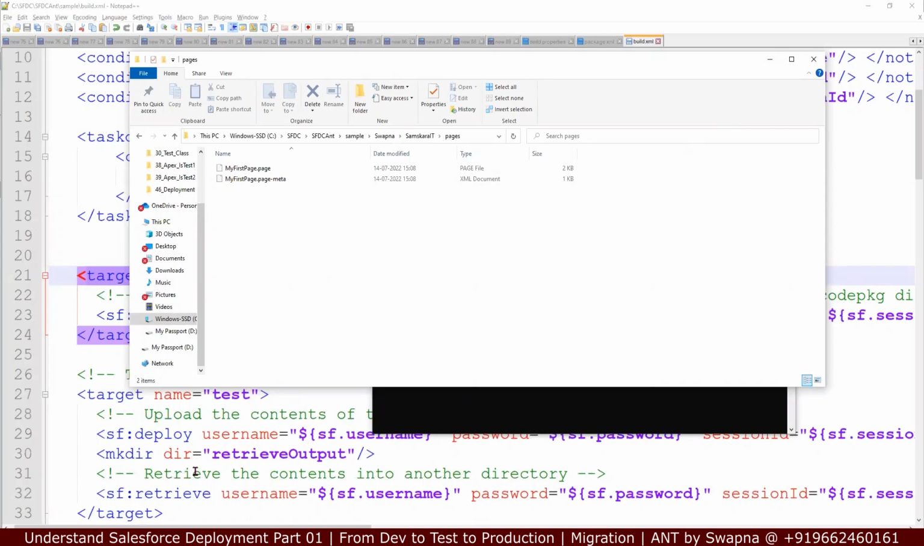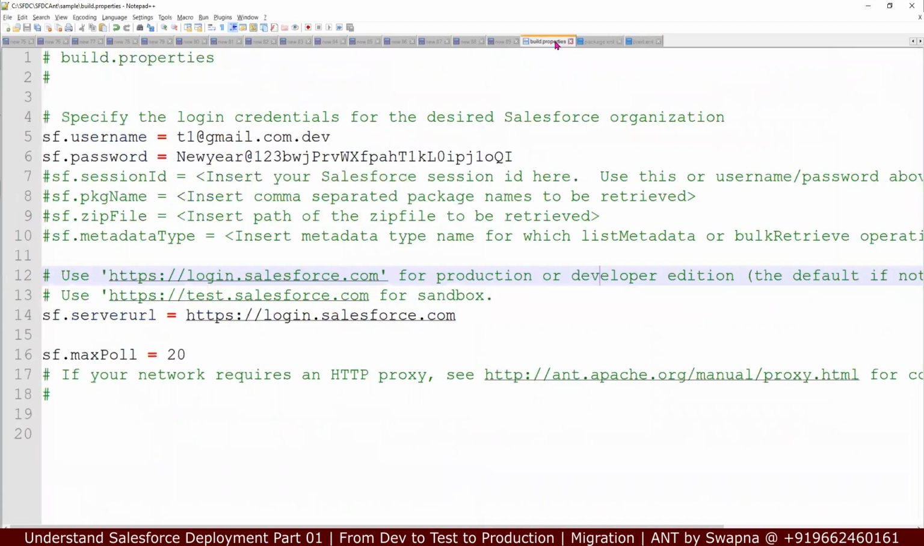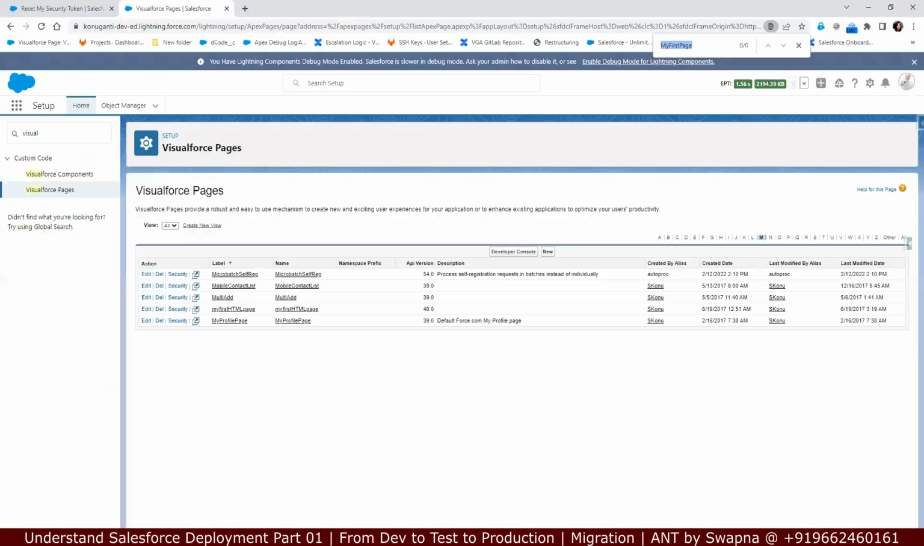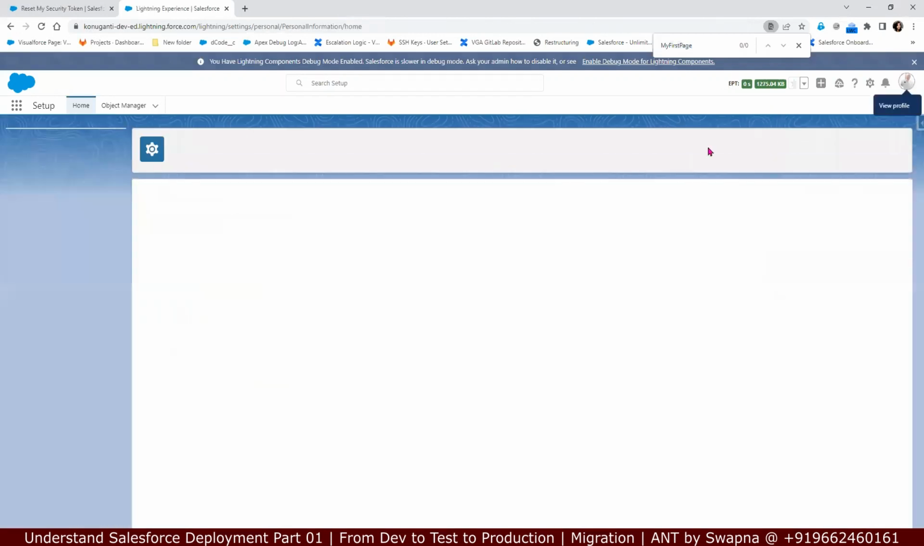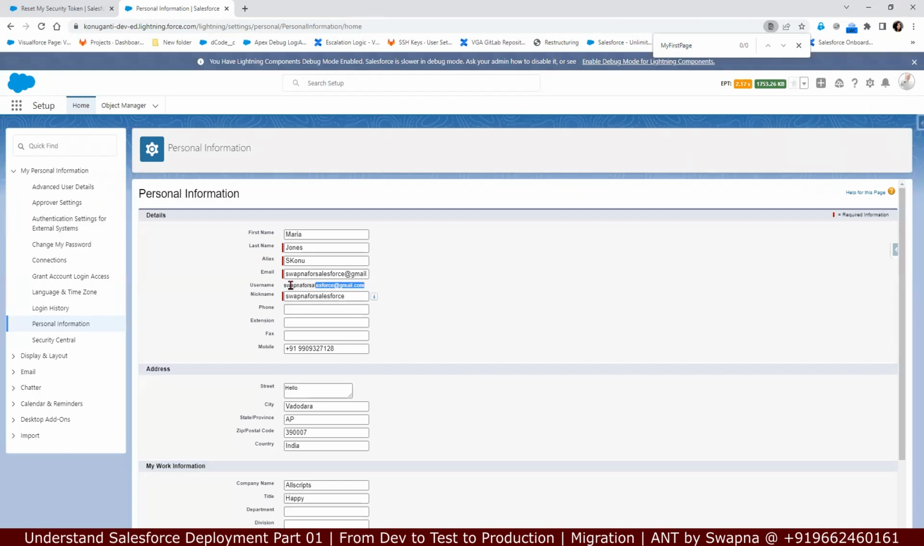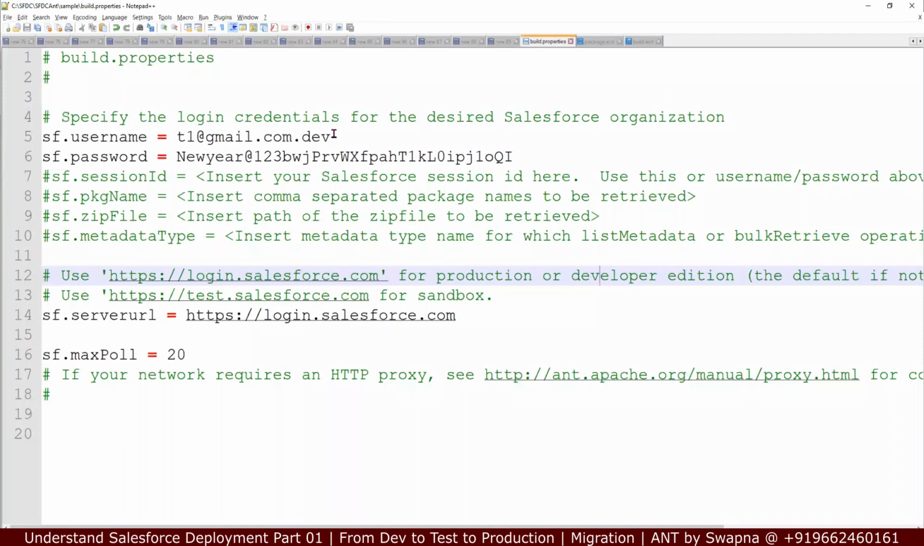So in order to deploy to another org, again, I have to touch three files. Why do I have to touch three files? Because my org credentials are connected to samskaraIT. Right now, I have to connect to the another org which is Konuganti dev. Settings. So what is my username? Perfect. Let's copy that and put it here.